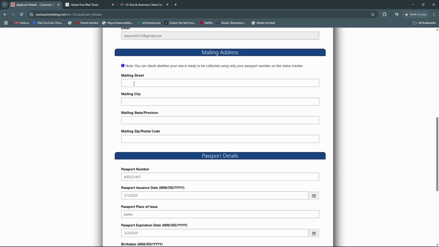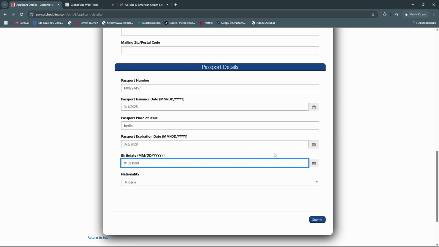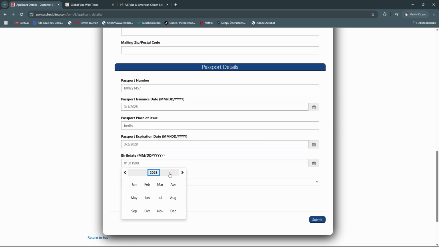Then you want to put the mailing address. No, you have to check whether your visa is ready to be collected, mailing address and the likes. For your birthday date, the best thing is to just use this one to put your birthday date. Let's say January 1979. Boom, then you have the format that they need.